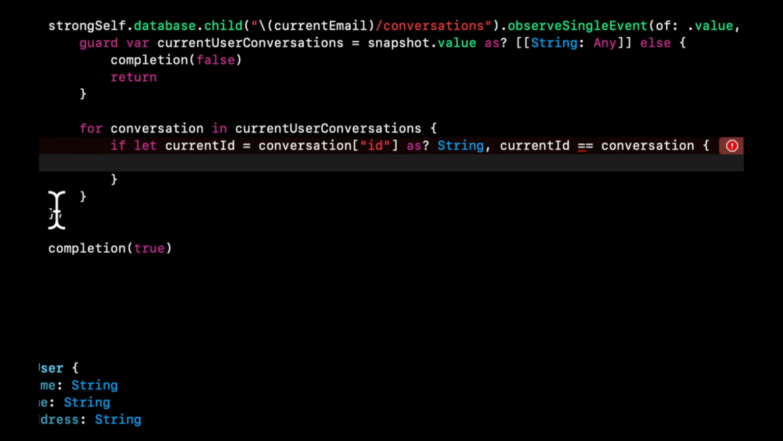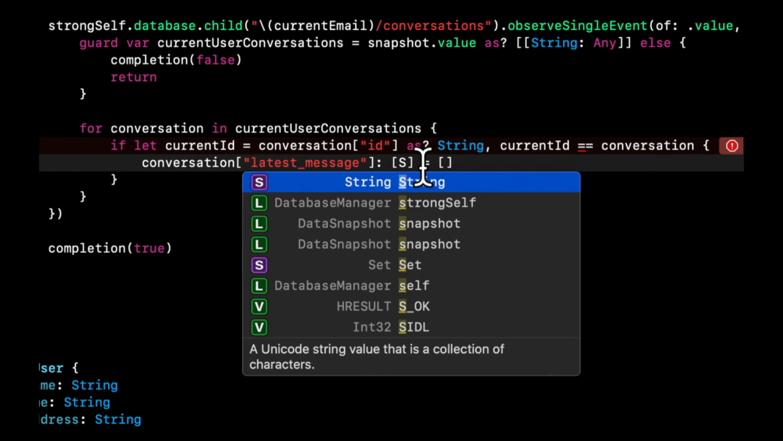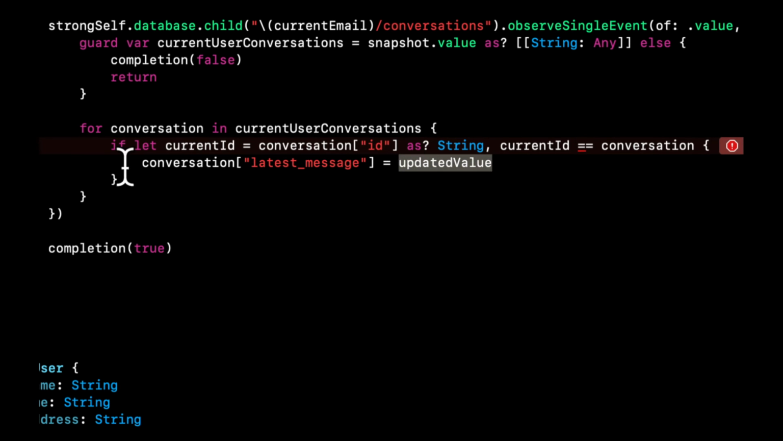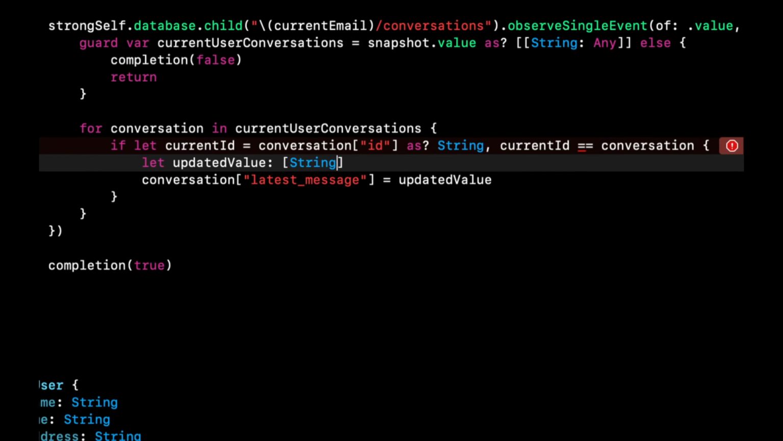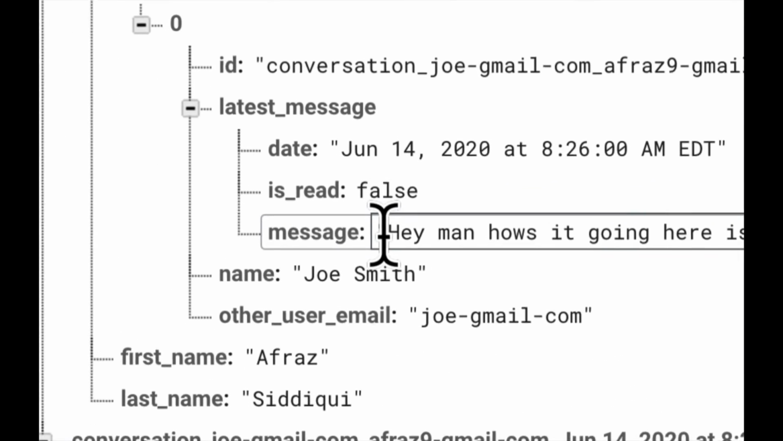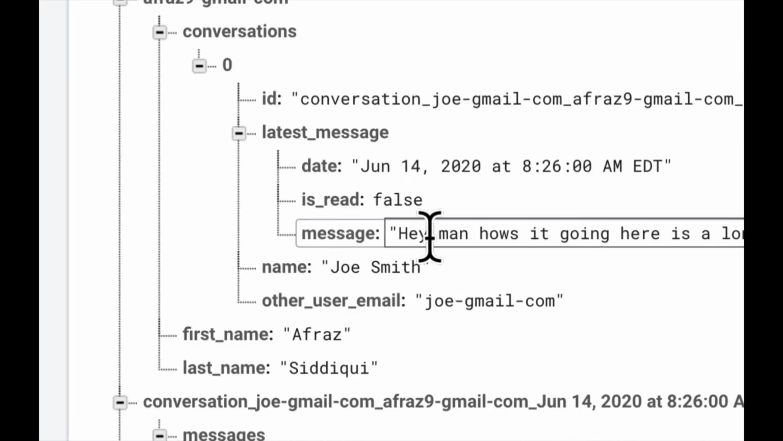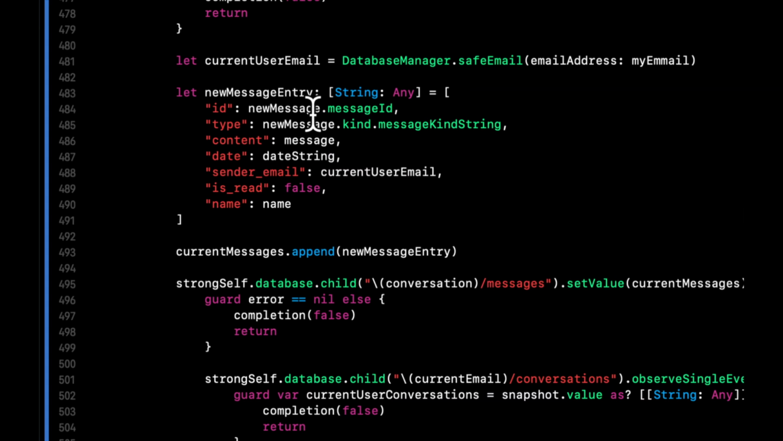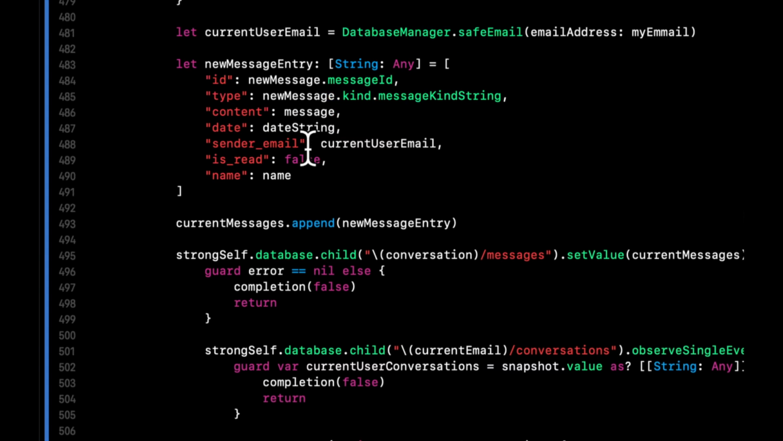So to update the latest message, it's going to be a dictionary. So this is the conversation we want to update, and we want to update the latest message to point to a dictionary. So let's say updated value, and let's make this updated value up here, and it'll be a dictionary of string any. And let's see what the keys are. So the keys in here are date, is read, and message. So again, in here, we're going to put date. And this is, I believe, going to be date string. It's basically the same thing we used up here. So where's our date? Yeah, we have date string.